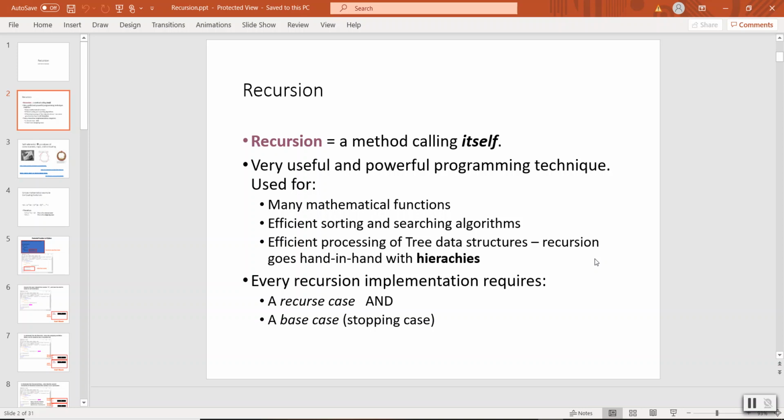Very powerful, as I said. There are many mathematical functions that are recursive in nature. There's a lot of different algorithms that can be done more efficiently using recursion than not. And in particular, when we're dealing with a tree data structure, which is a hierarchy, recursion comes in very, very handy.